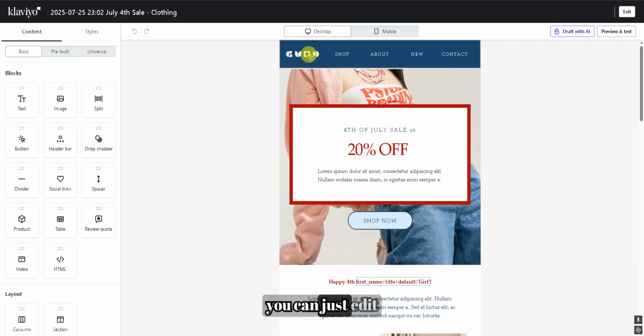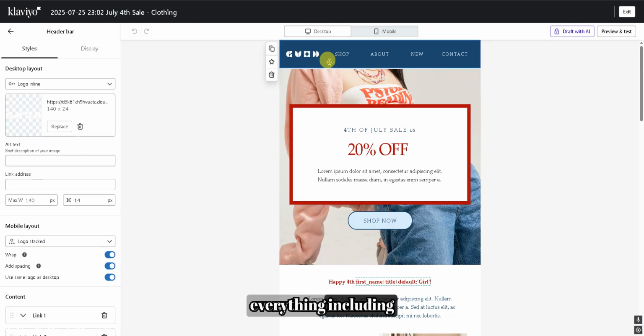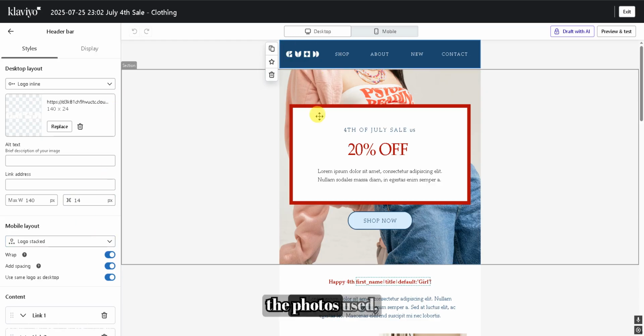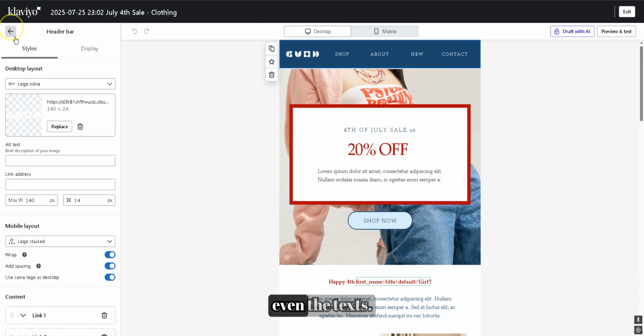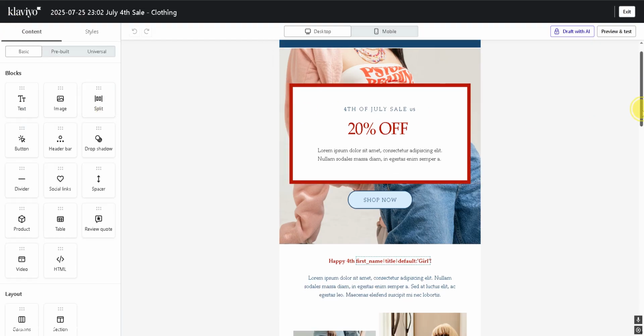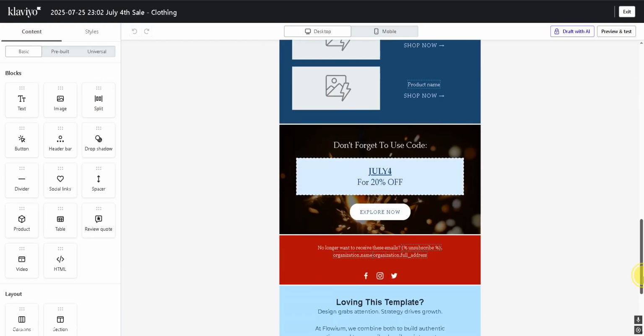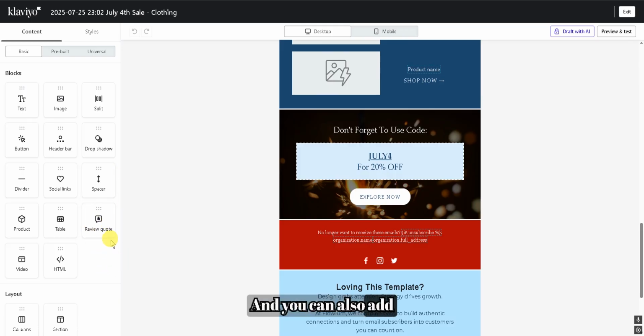Now from here you can just edit everything, including the colors, the photos used, even the texts, and you can also add a quote, you can add a video, you can put an HTML, you can add a button.